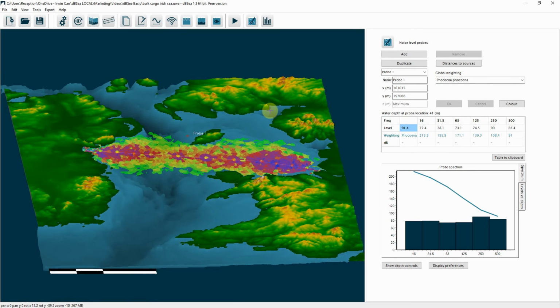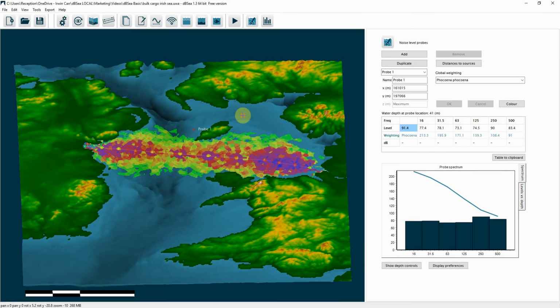So as it's a viewer here, you can edit a lot of the levels afterwards. There are more settings that, if you play with it, you will find you have access to and can actually change how the levels are viewed quite a lot, or change if you want to view them as exposures or just as peak pressures. You can still change that in dBSea Basic.